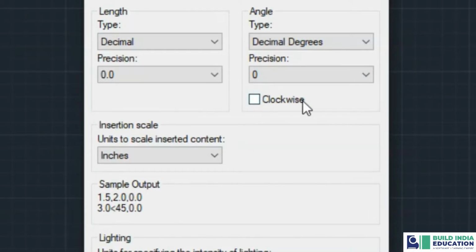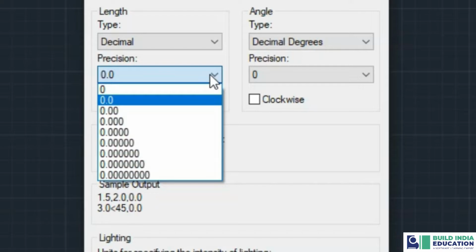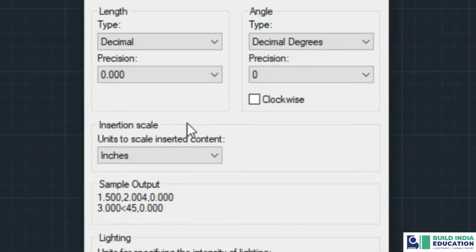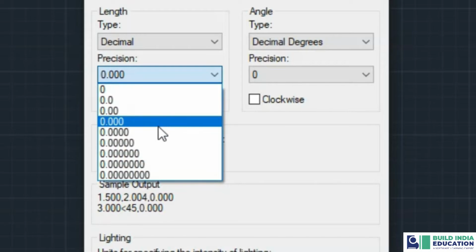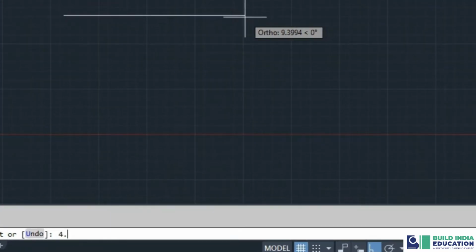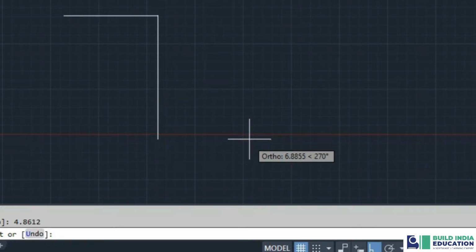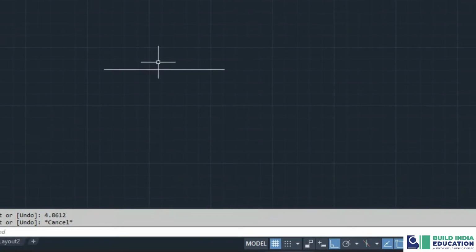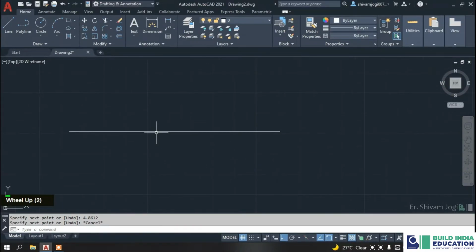Now coming back to the precision. Let me put it this way. If I put 3 zeros after the decimal point, it will let me draw a line with an accuracy of 3 decimal places after the main unit. So I will set it to 4 places and press OK. For example, I will draw a line of, say, 4. In the decimal units now we put 8612 and press Enter. This will draw a line of 4.8612 units, or say meters.